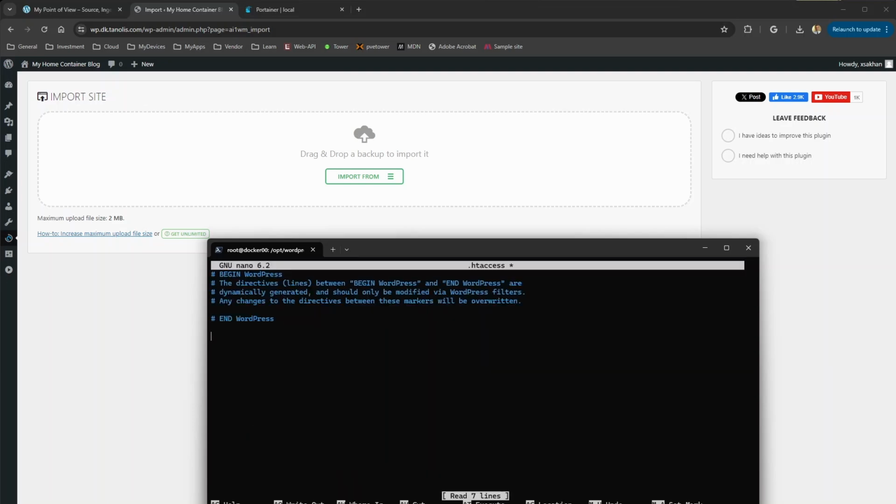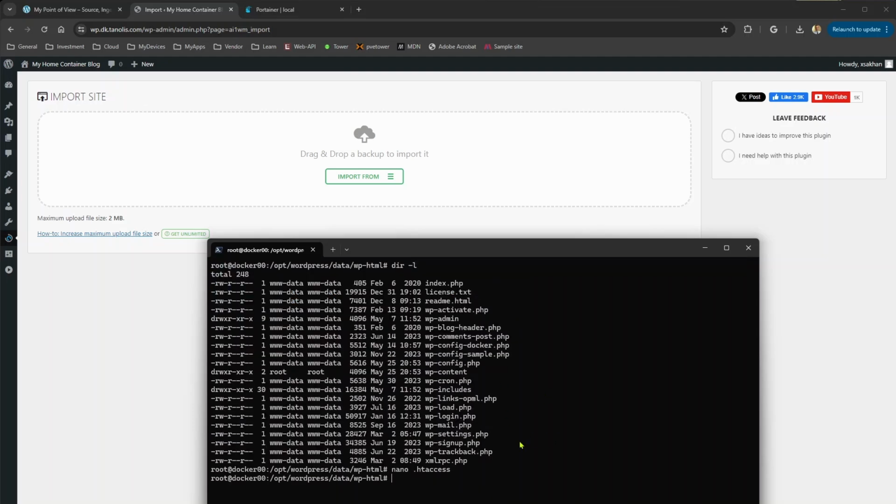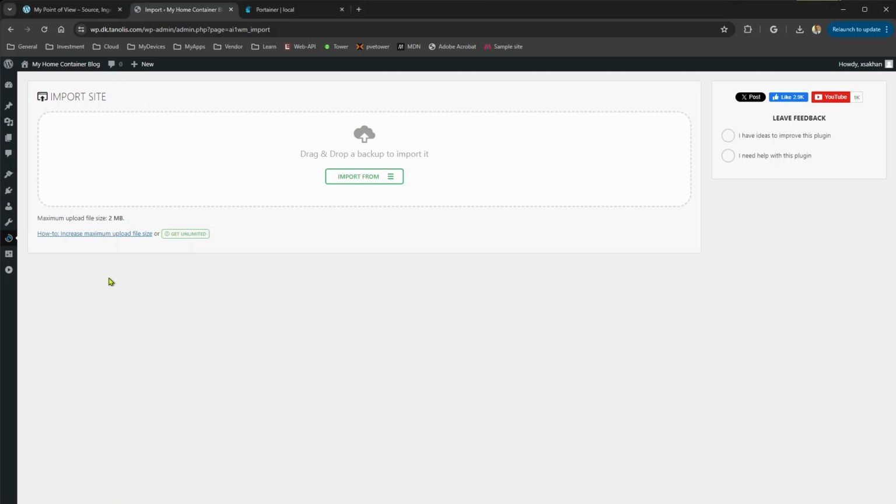All I need to do is copy this set of code in here, and all I'm doing is saying I want a 2 GB upload size. So save it, exit, and right now it's 2 MB. If I refresh this right here, it's 2 GB. Okay, we are good.